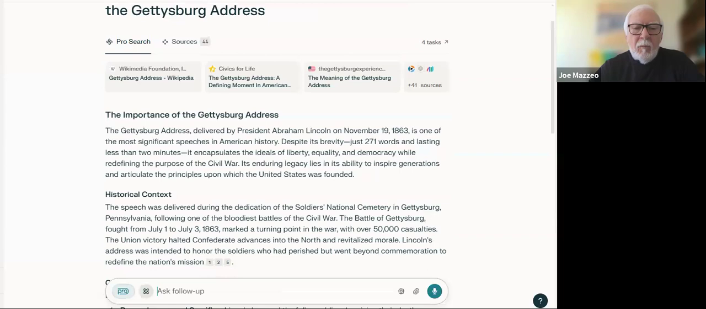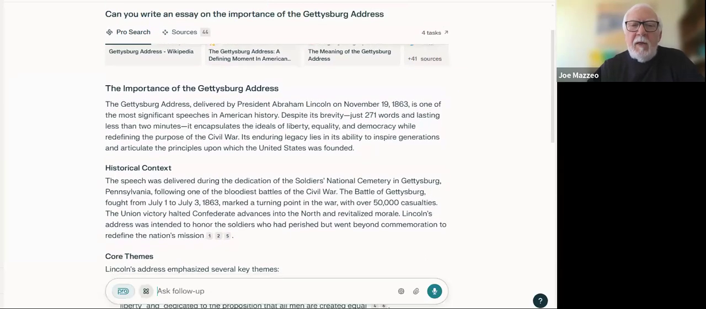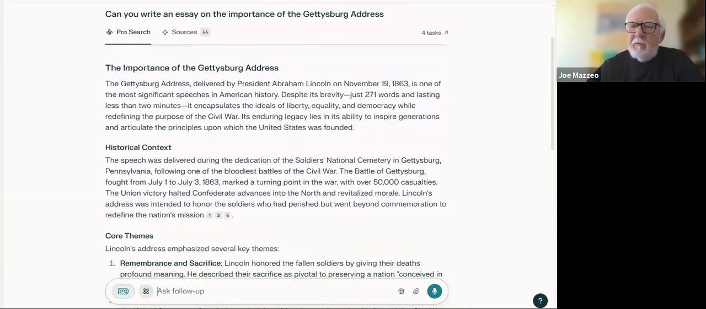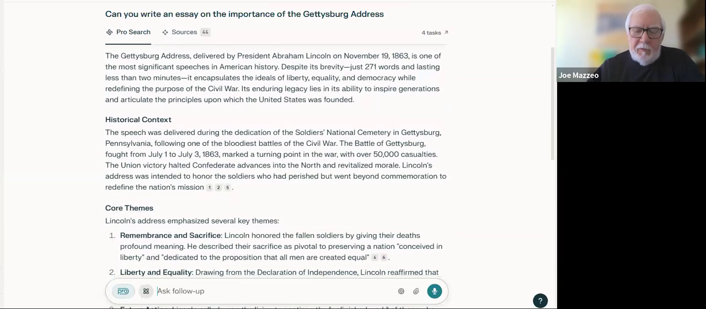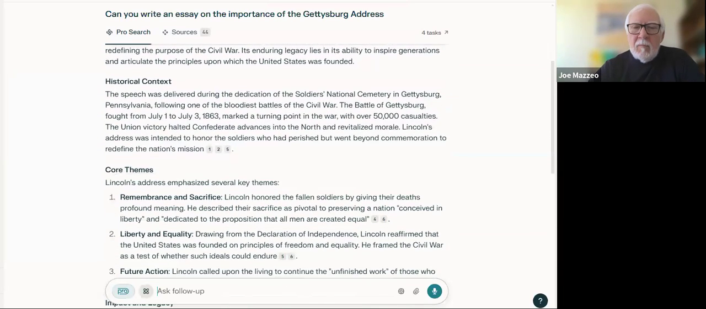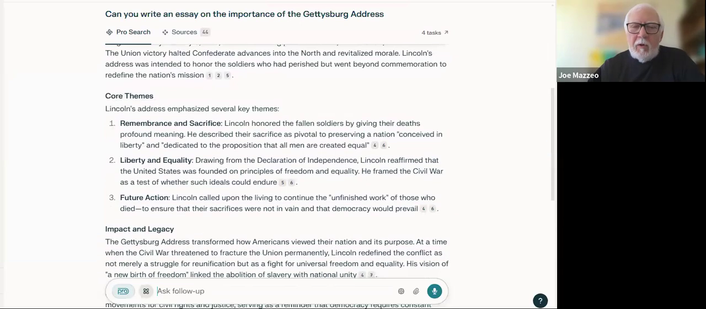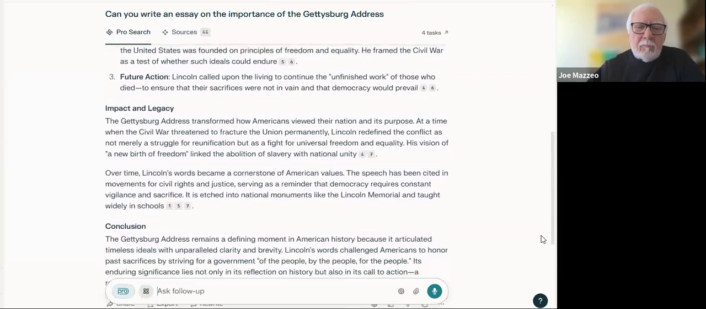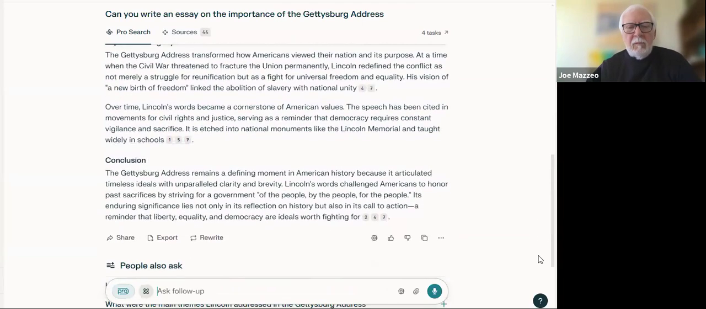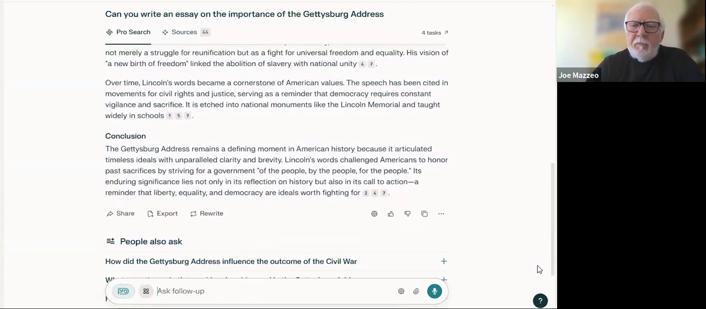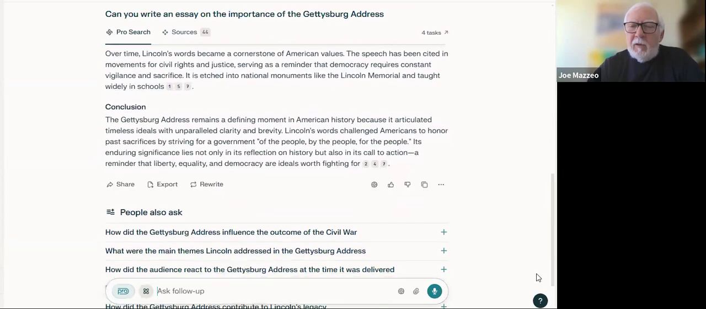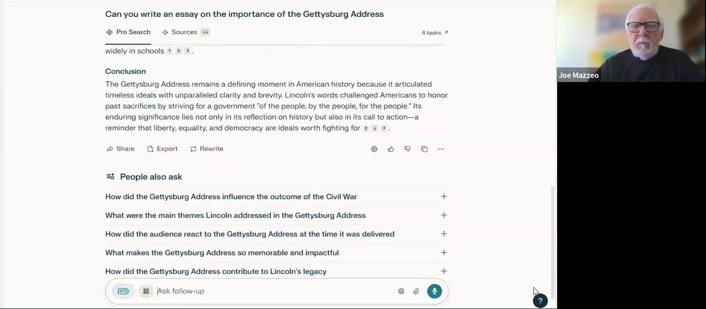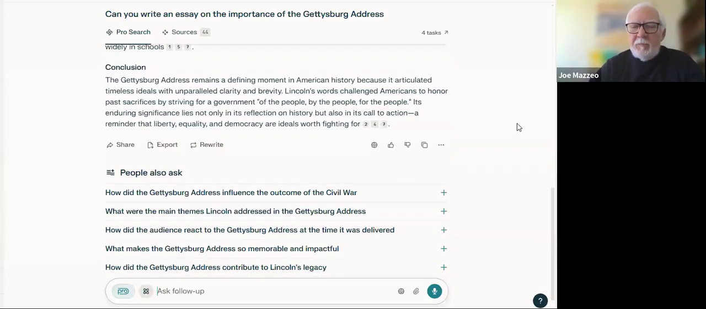Okay. You can see it gave me an essay on the importance of the Gettysburg Address in less than 30 seconds. This certainly cuts down homework time if my teacher told me to write that essay. But if you read that essay, you'll find that it uses a lot of large words. Nice at the bottom that it allows me to ask a second question about the Gettysburg Address.